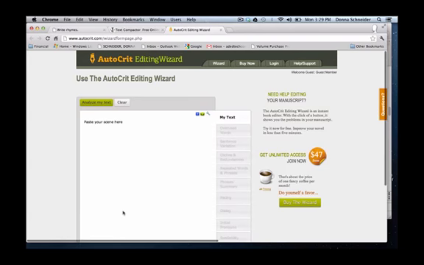Another editing tool is AutoCrit. This is an editing wizard. So you can paste text into the text box and you can have it analyzed. AutoCrit is an editing wizard. You're going to paste text into the text box and have it analyzed.